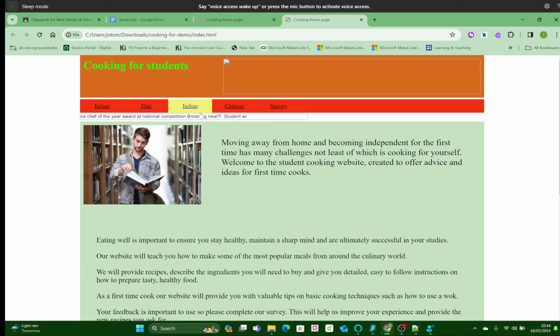So there's your news ticker around the top. Take note, it's in the body section. Right, next thing. Did that, so we're fine.